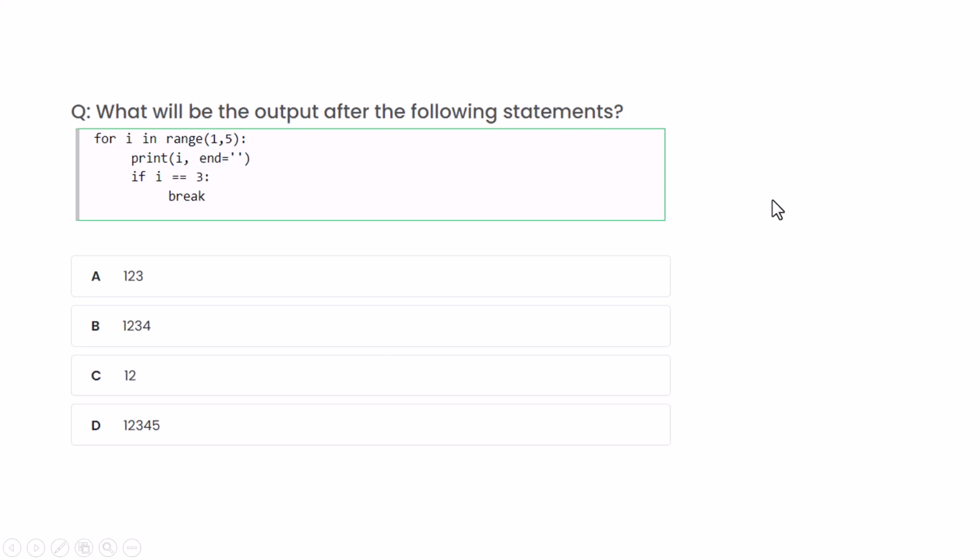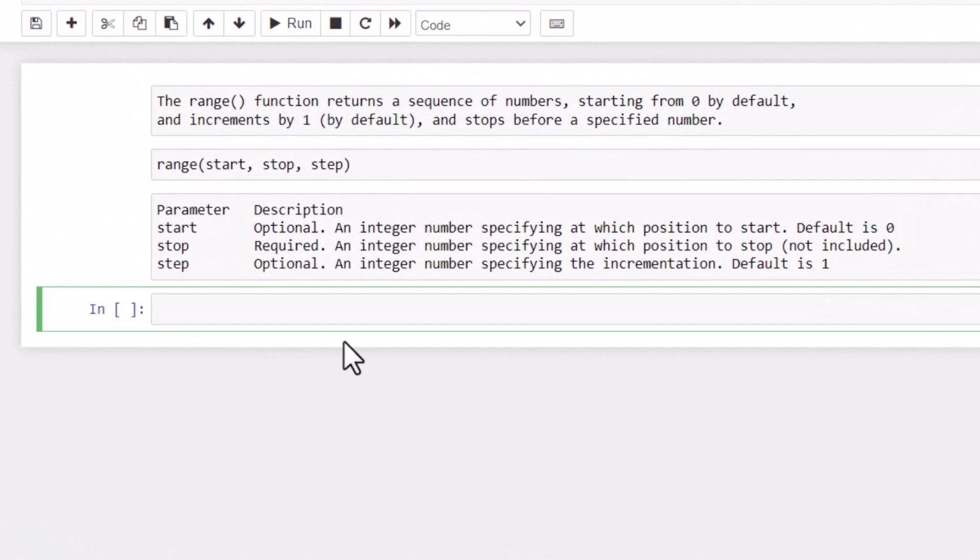Hello. In this section, we will talk about one MCQ from Python programming language. So in this program, you can see the question: what will be the output of the following statement? We have a for loop, and inside the for loop we have a print statement and an if statement, and it is iterating over a range. First of all, we have to know what the range function will do here. For that, we will understand the range function first, then we will go back to the MCQ.